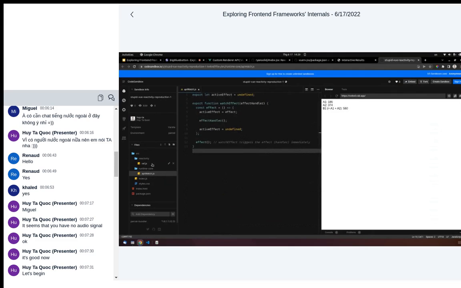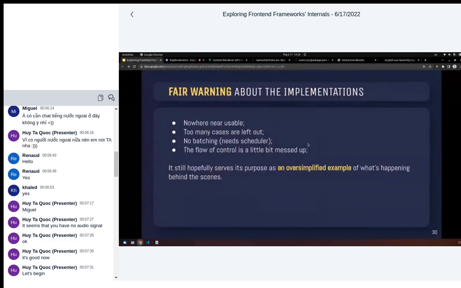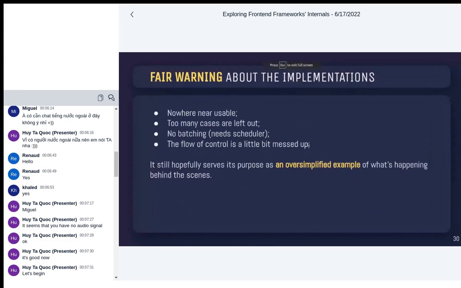So it should not really be this way, but for the purpose of simplicity, we'll just leave it this way, and we'll continue to refactor this later in the series. By the way, I still think that it can serve its purpose as an oversimplified example of what's happening behind the scenes.